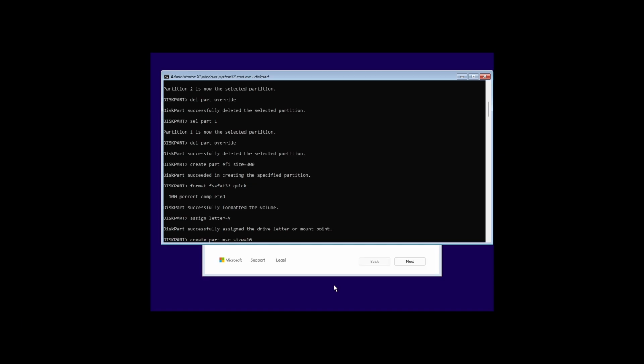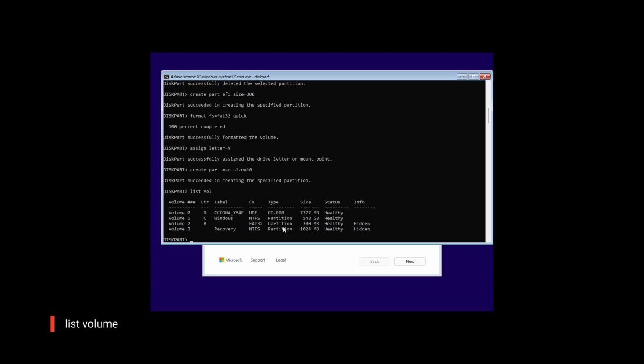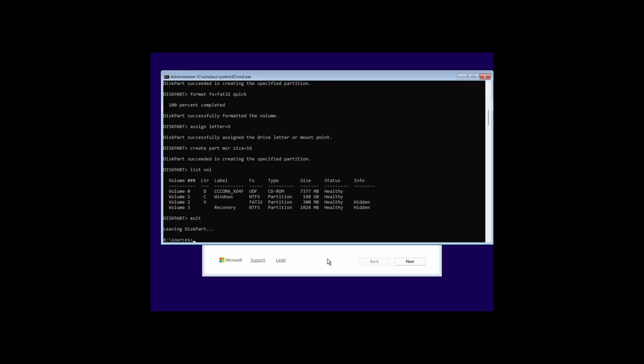If needed, note your Windows volume and ESP volume letters. This deletes the old ESP and MSR, then creates a new 300 megabyte ESP and 16 megabyte MSR in the unallocated space. Rebuild boot files.